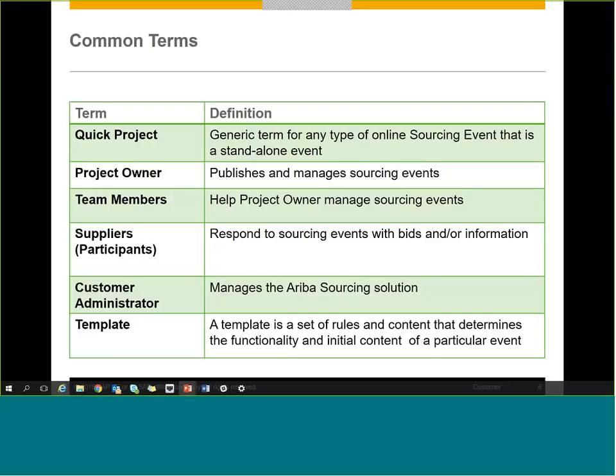And another common term is suppliers, or potentially participants depending on the type of event you're dealing with. But these are the people that respond to the sourcing event with bids and or information. In the case of a request for information, they would be responding with information and not bids.